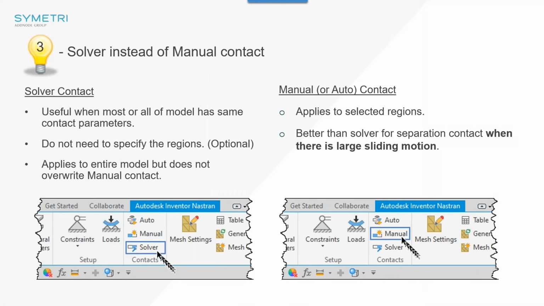Okay, so this one, there's a lot of text on the slide, so I will try to explain what I mean. There are three options when you create contacts. One is automatic, which is very popular with solid elements. Then you have manual contacts, and then you also have solver contacts. Now, solver contacts are absolutely brilliant. The only downside is that when you create automatic contacts, you will see contact pairs. But when you have a large model, I don't think anybody will check which contact pair belongs where.